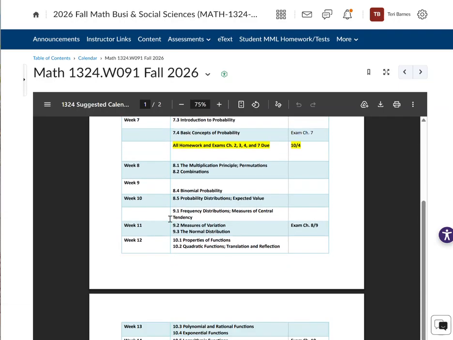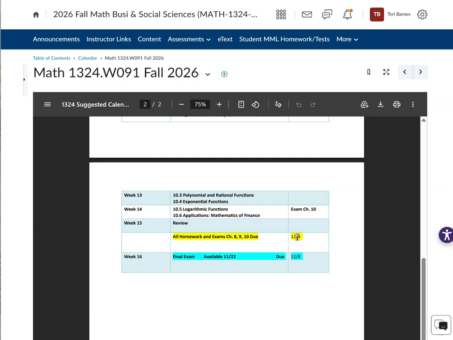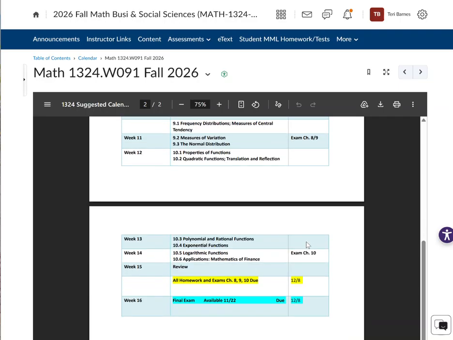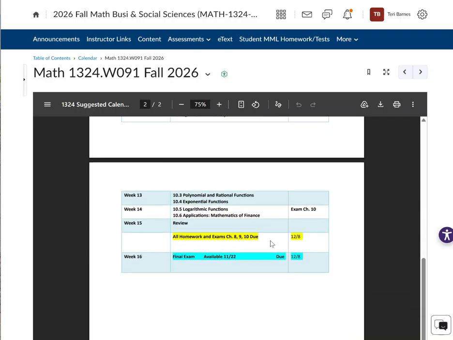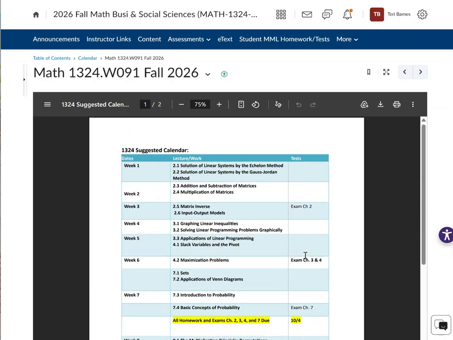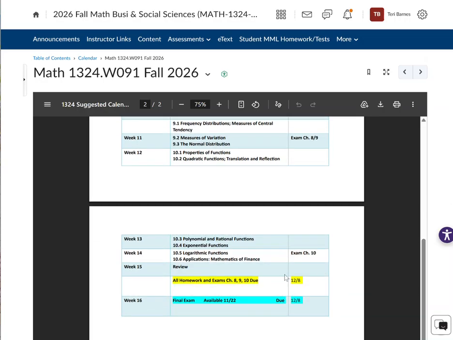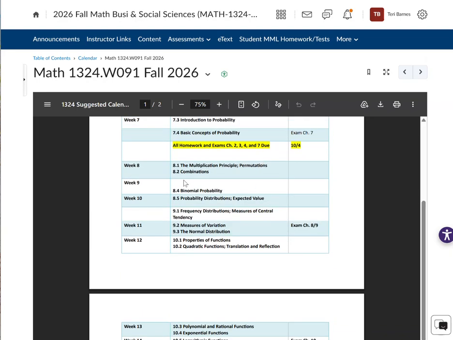Then we come down here, and then chapter 8 and 9, chapter 10, and, well, that's it. 8 and 9 and 10 are due December 8th, all homework and the tests. The final exam will become available November 22nd, and it is due December 8th as well. So it's like the first half of the course is due by October 4th. The last part is due December 8th. Other than that, in between here, you're good. If you don't get to do these 2 completely in week 8, that's okay.